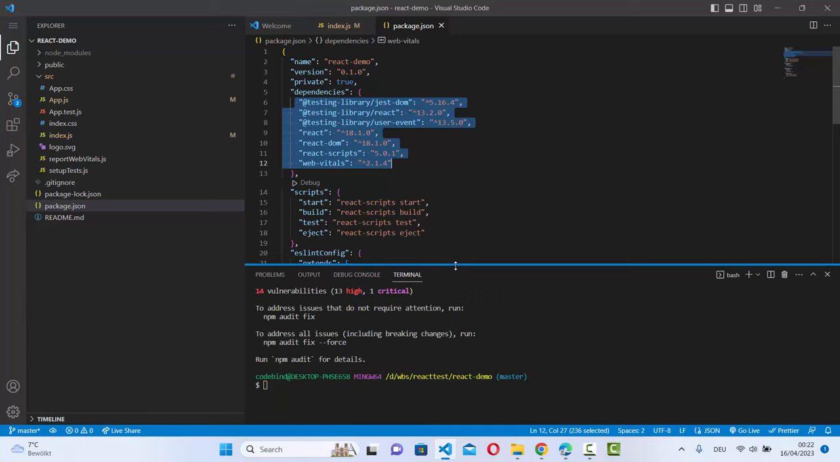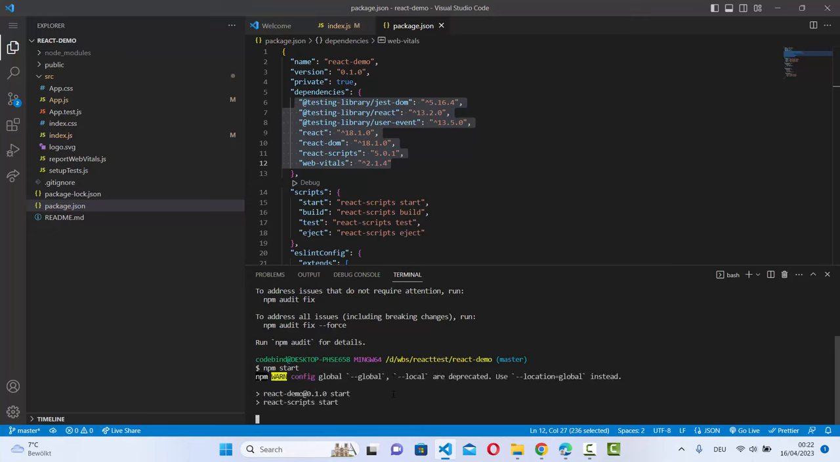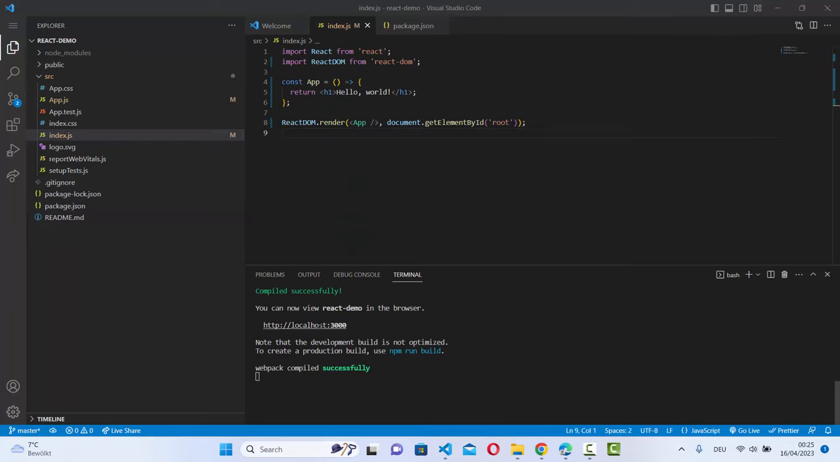So once all the packages are installed, what you need to do is you just need to write npm start. So just write npm start here and then press enter, and it's going to open your React app in your default browser. So just wait for some time until your project is started in the default browser, and after some time you will be able to see this message which says compiled successfully. You can now view a React demo in the browser.